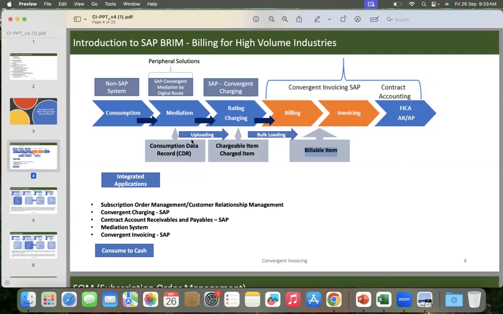Okay, and one more question: what is that mediation system, sir? Is it a middleware interface between the order system and the convergent charging system? Can we use cloud applications like CPI or BTP or any other application? See, CPI and all, these are integration tools. Mediation system is not an integration tool. It's a main application. This mediation system can be integrated with other applications using CPI.